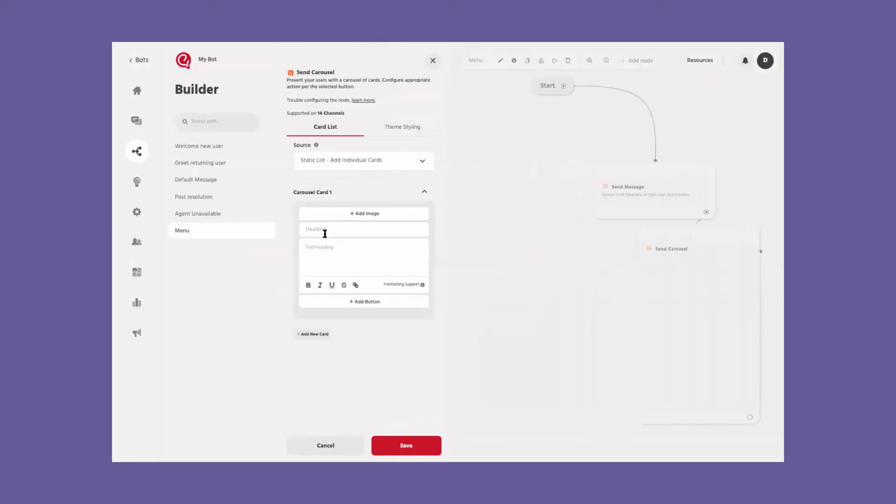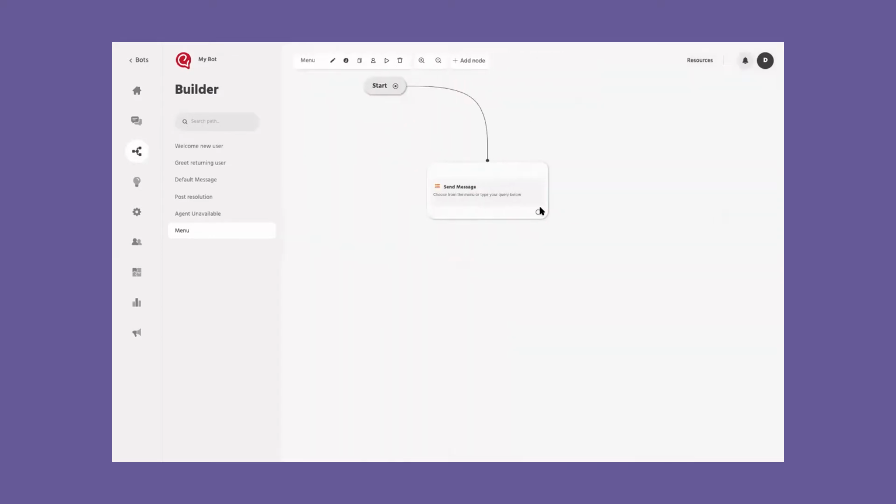A carousel is a card to which we can add an image, a heading, a subheading, and even a button, and style it the way you'd like. You can send images, documentation, audio, and video files.